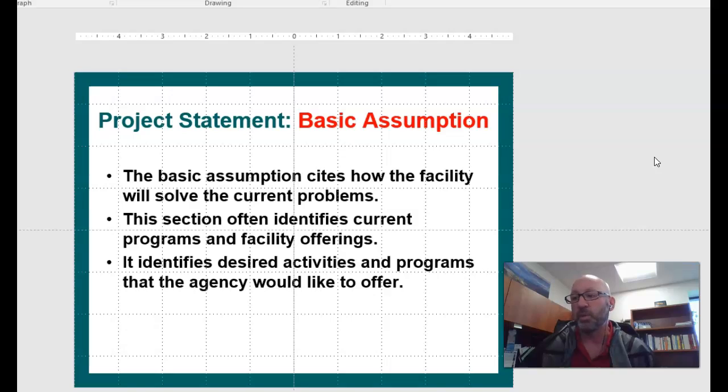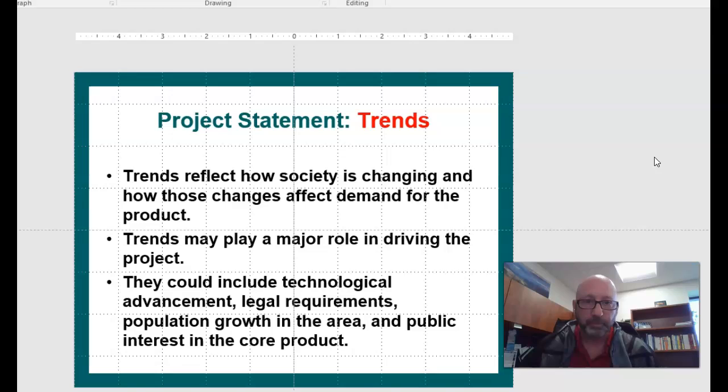For the fitness center, the city of Orillia doesn't have their own fitness center. They want to put a fitness center in. They have a running track they're putting in. So these sort of things, you can see how this facility will solve current problems. Okay, this is what your basic assumption is telling you. The next part of your project statement is trends. Trends reflect how society is changing and how those changes affect demand for the product.